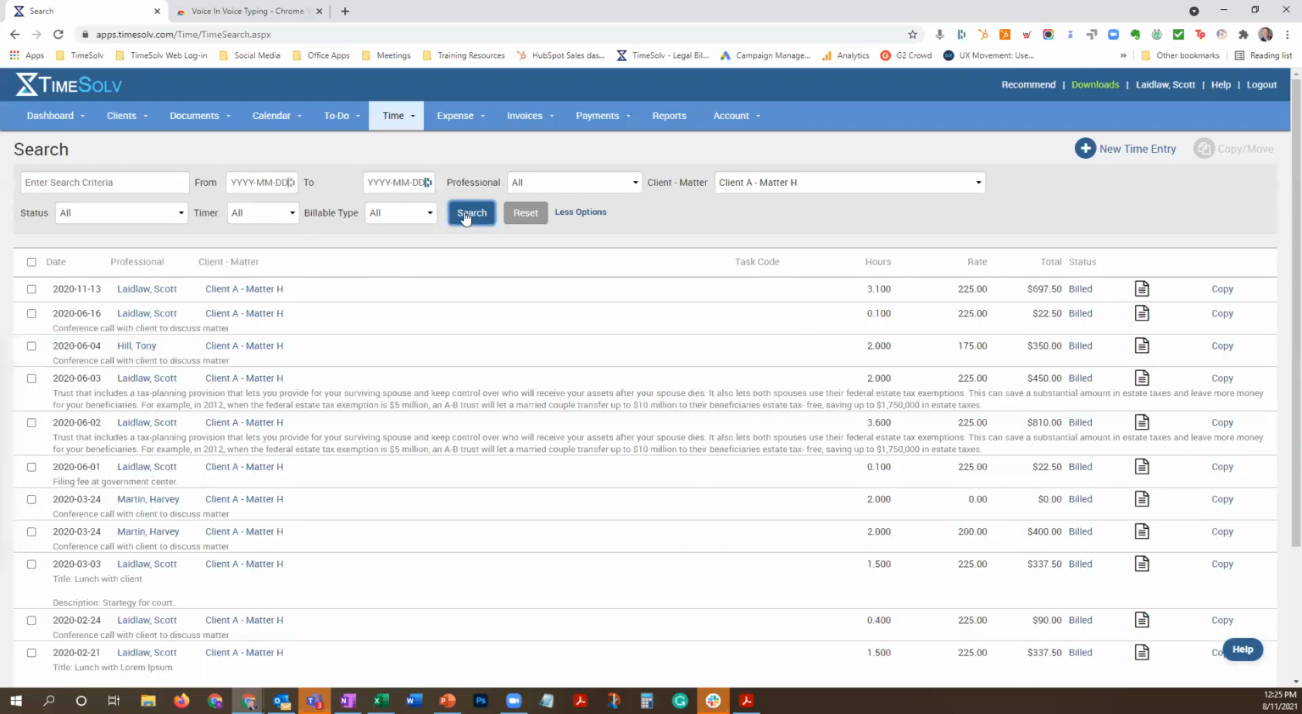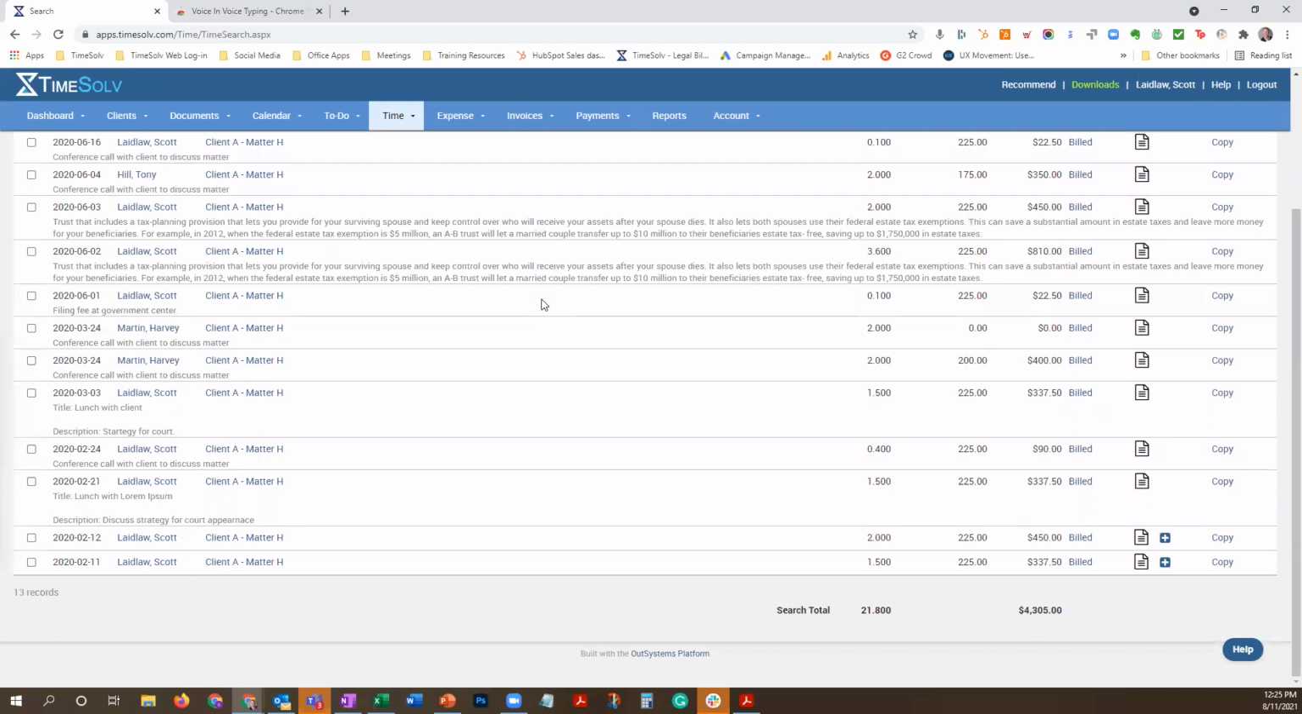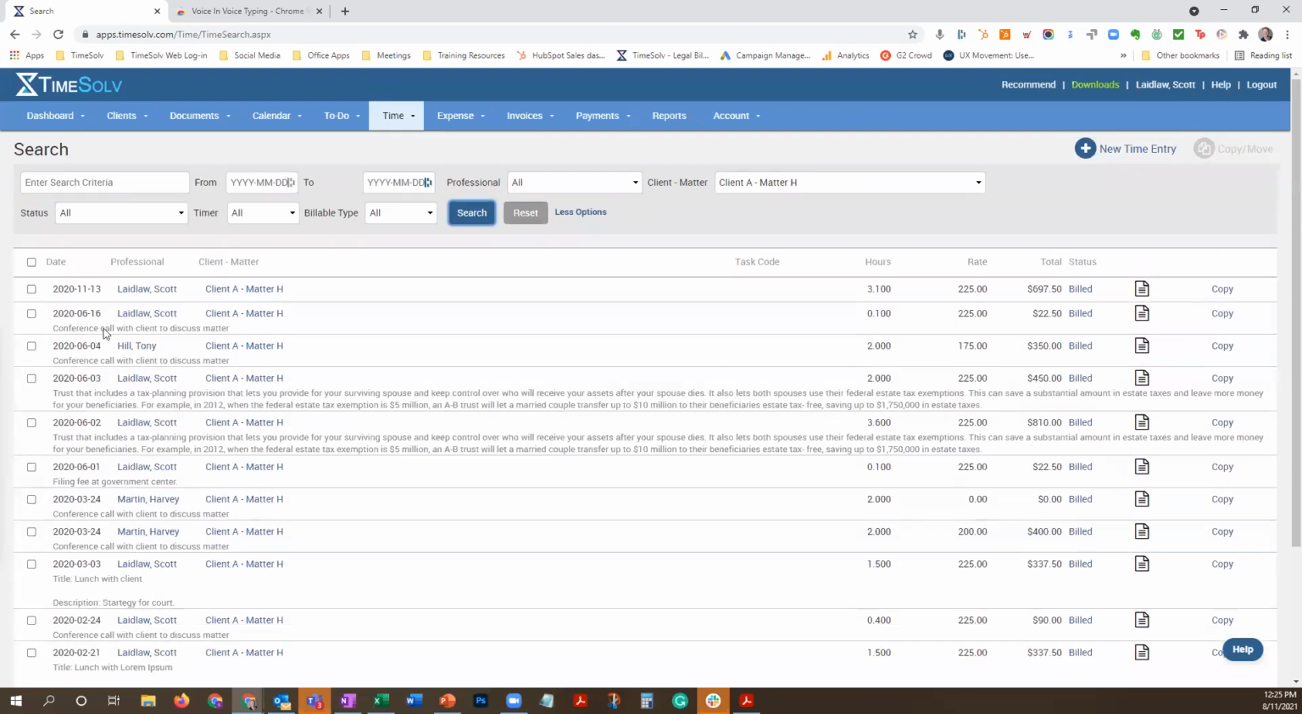I'm going to hit search. And so here's all of these time entries that I've created, 13 records it looks like for this particular matter. A lot of them look like they're in 2020, and they've all been billed, and that's great. But I know I want to move some of these or copy some of these.